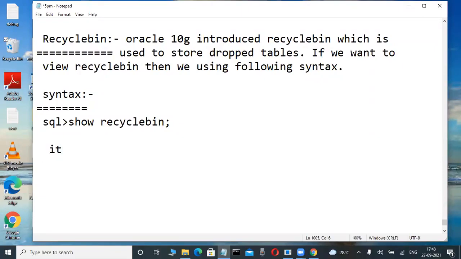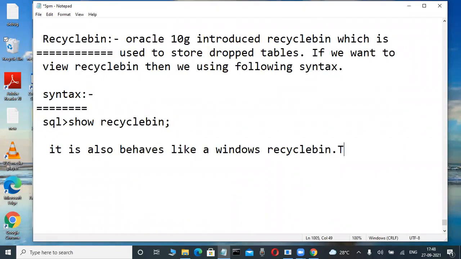It also behaves like a Windows recycle bin. That's why we can also drop. We are making these notes easily understandable.